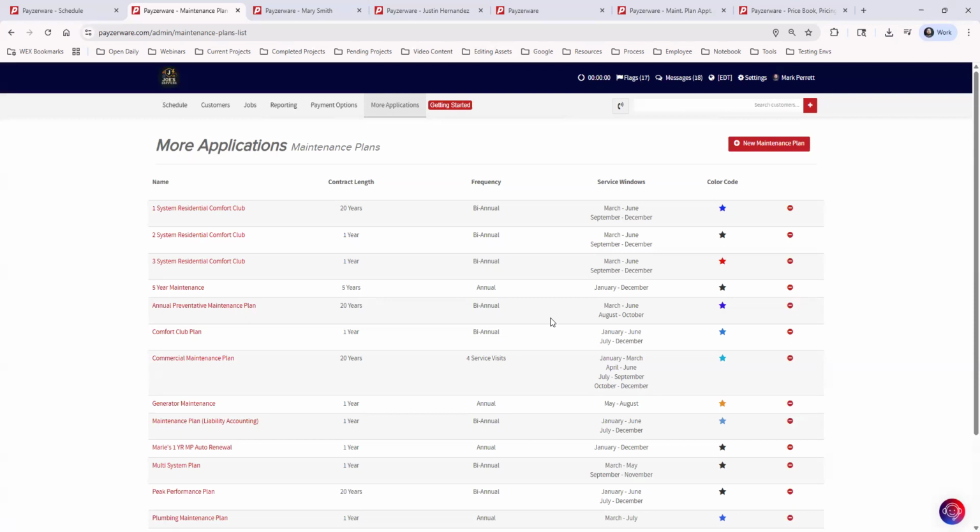It will let you know from this main page what the frequency is. And we can see for our commercial maintenance plan, that is set up until canceled. So anytime you choose until canceled, it'll say 20 years here. And then this has 4 service windows instead of 2. So we're going out quarterly for my commercial, and then we're going out 2 times a year, biannually, for my others. All right. So this is the maintenance plan templates page. Get your templates set up, and then you can start selling these plans to your customers.